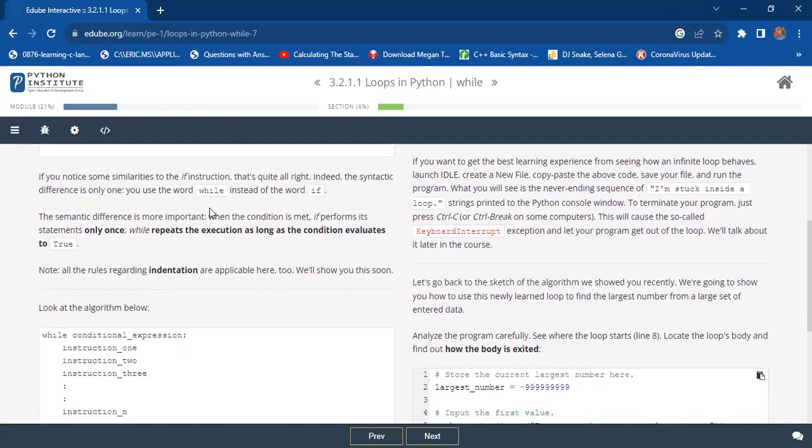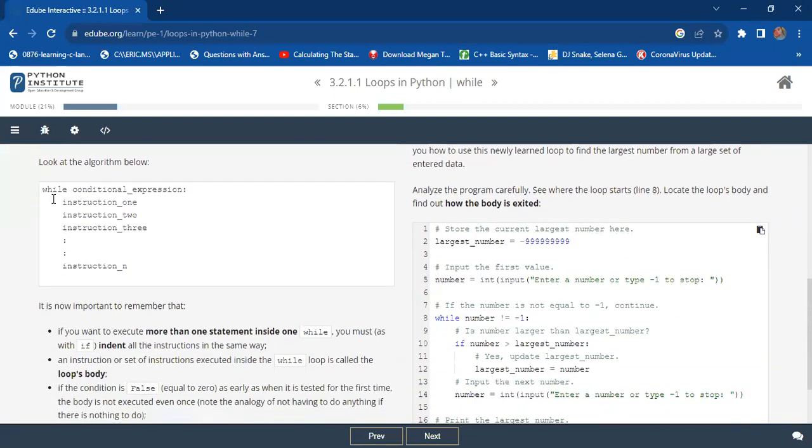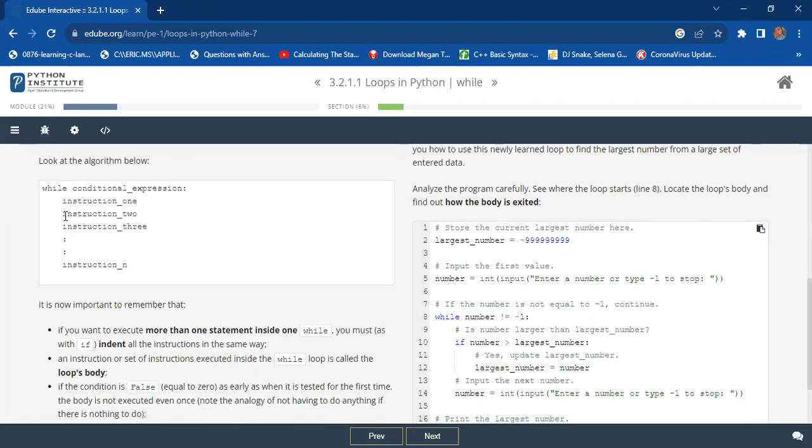The difference between the while and the if is that if performs its statements only once, while while repeats the execution as long as the condition evaluates to true. So the if instruction performs its statements only once, but while continues to execute as long as the condition evaluates to true. It is written like this. When we go on, we will see an example of while.